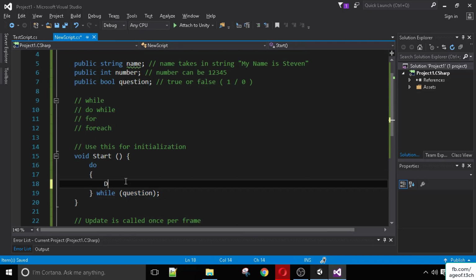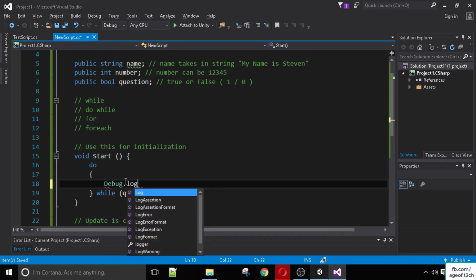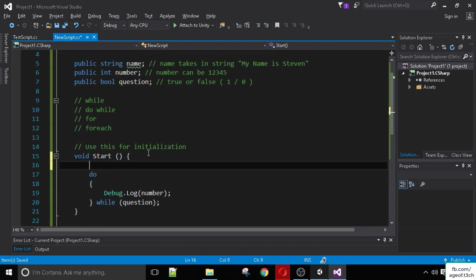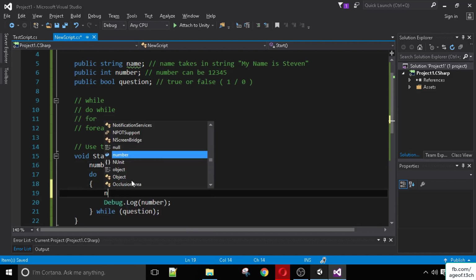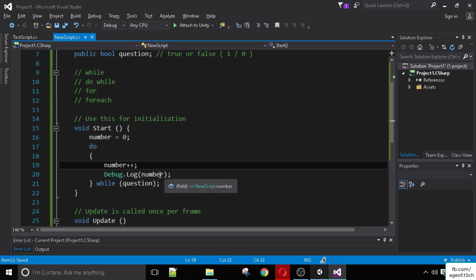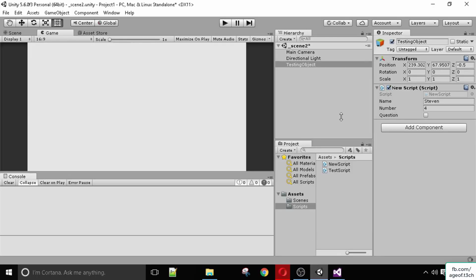So let's say we want to debug.log number, and let's just set number when the game starts. I will say that number is 0, and each time we do one of these iterations we will say number plus plus, so we'll increase the number. Okay, so now if I save this script and go back into Unity, you'll see that question is now false.